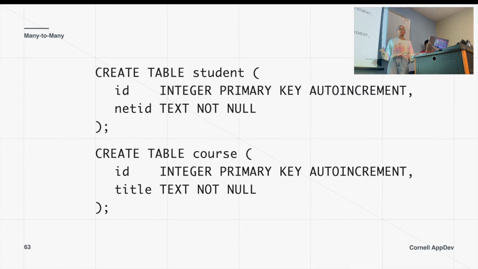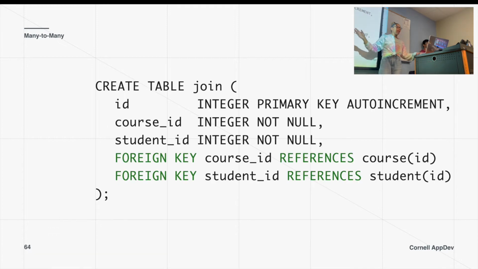Now, looking at this with some SQL syntax, these are the basic tables we set up before. We have our student and our courses, each with their own separate IDs, the primary keys. The student has their net ID and the course has its title. We then have one more table, called the join table. The join table has its own ID, its own entry, and its own columns for the course ID and the student ID.